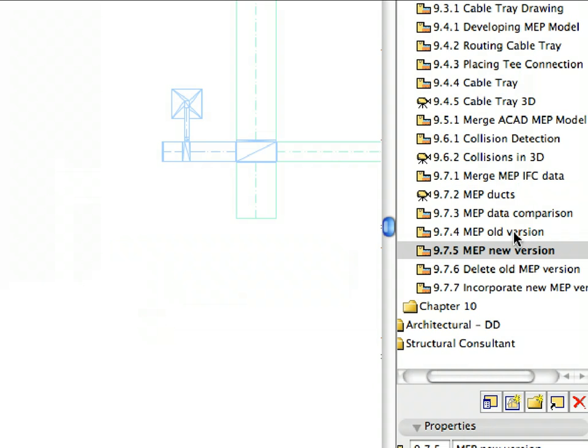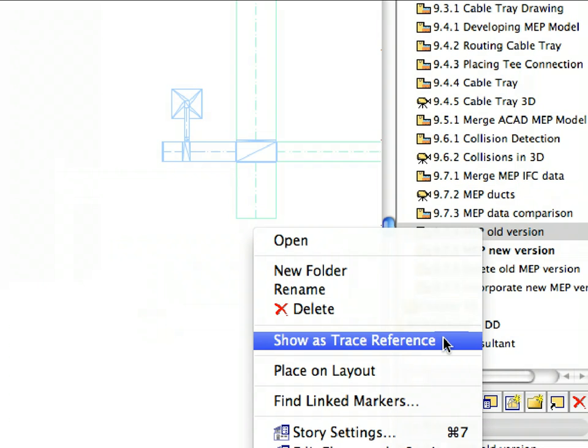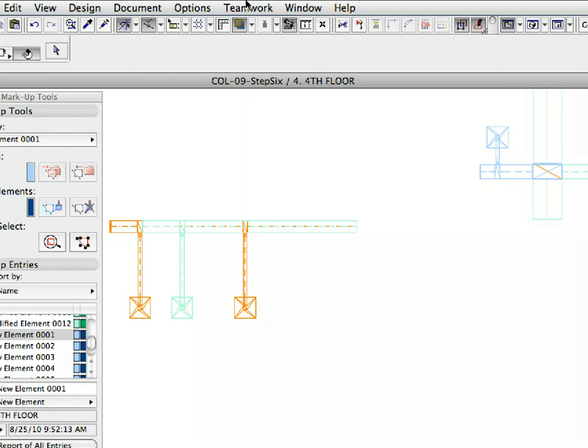Right-click the 9.7.4 MEP Old Version Preset View in the Navigator and select Show as Trace Reference from the context menu. Now we'll place the old version of the changed MEP elements below the new version for visual comparison.